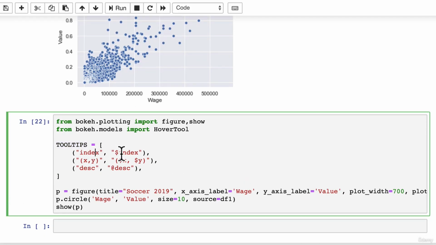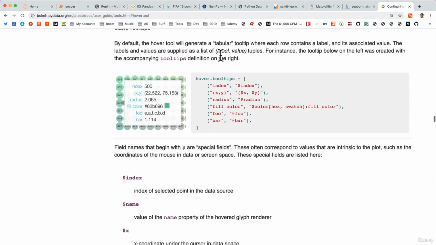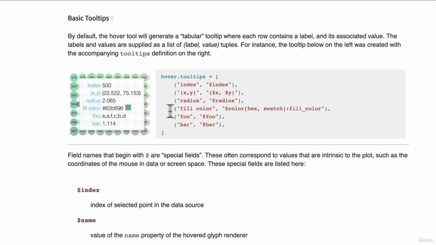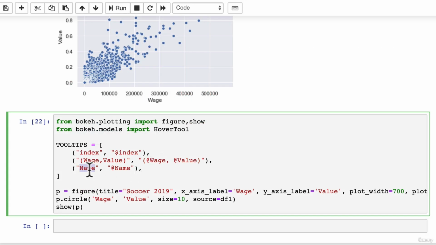So we have the tooltips, we have the index, and then the X and Y axis. In our case, it's wage and value. And we'll change this to wage and value. And we don't care about the ordering, but we actually want to add another field, which is the name of the player from the data. So as you can see, in the hover tooltips section, or for basic tooltips, it'll show you exactly what each value represents and how you can represent it. And you have the dollar signs and the @ signs. So in our case, we want to individually have the wage and the value displayed here. So we're going to use the @ sign, unlike the X and Y dollar sign, which just simply gives us the X and Y value. So I'm just going to change this to the @ sign, and then finally also have the name property as well.